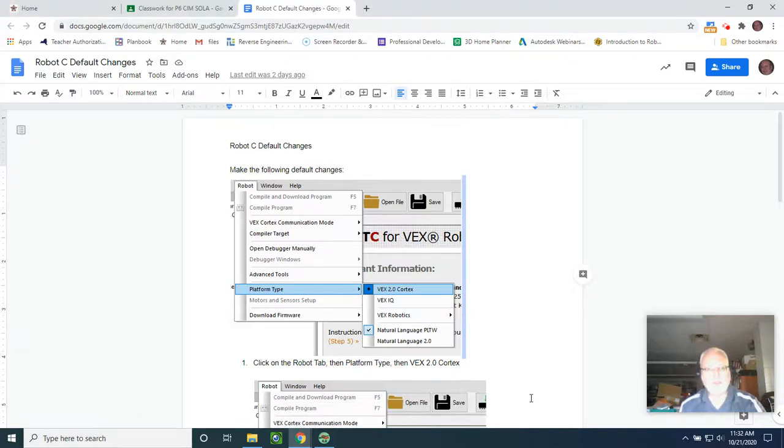Hey guys, Mr. Seward here, and today we are going to take a look at how to set up RobotC so that you can very easily restart doing programs one after another.